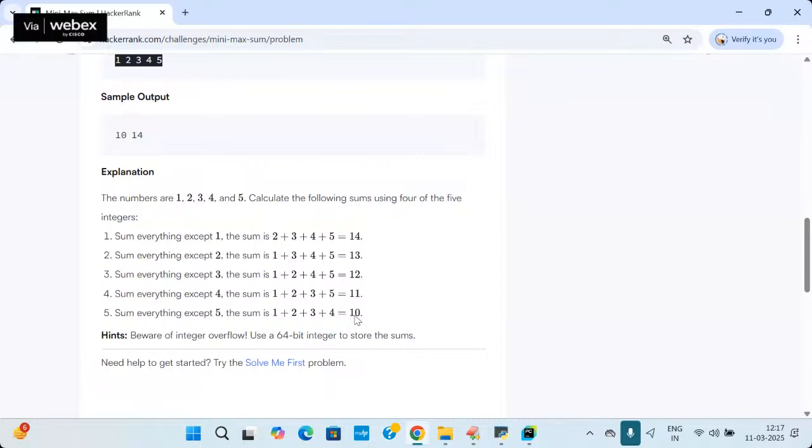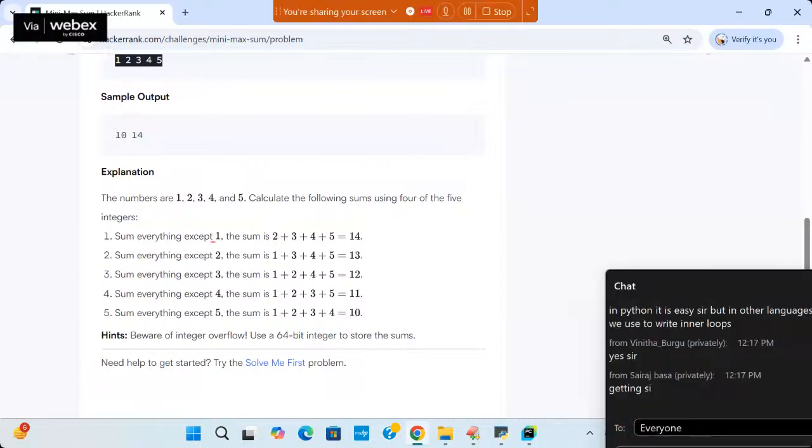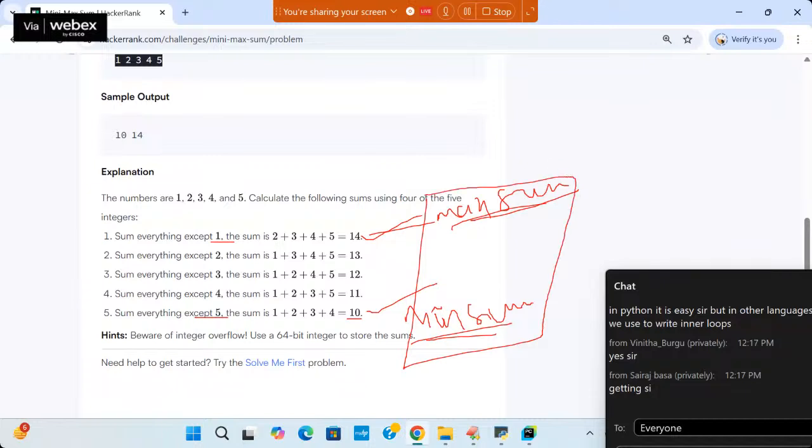What is this? What did you understand? Except 1, when I sum, it is called the maximum. Except the maximum, when you sum, you are going to get what? The minimum sum. This is called the max sum, and the max sum and minimum sum it is called. I think you are trying to follow this data.